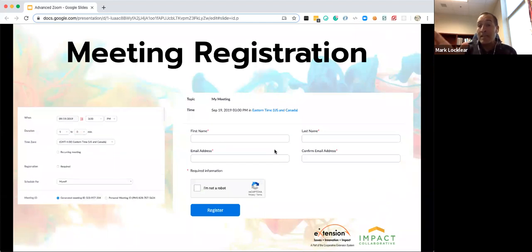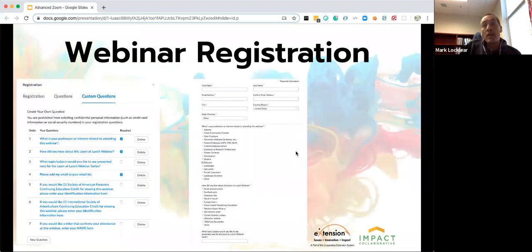So this is what the meeting registration looks like. Over here it's kind of small, so you may not be able to see it real well, but there is a registration checkbox. When you check that, it'll give you a registration link for that meeting. And that's what you would share with people that you might want to attend the meeting. And on the right side, that's the registration screen where they have to enter first name, last name, and then confirm their email address. So the webinar registration looks like what you see here.